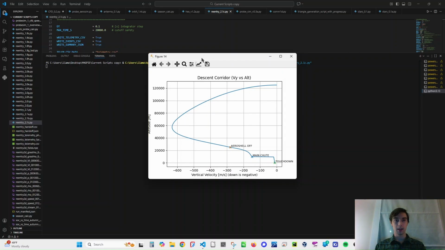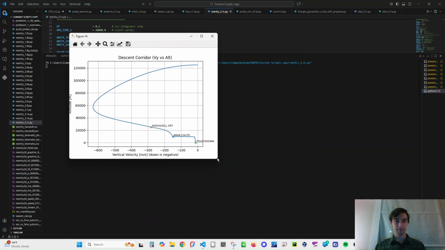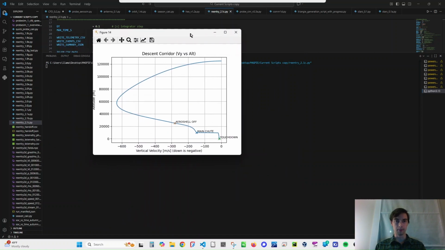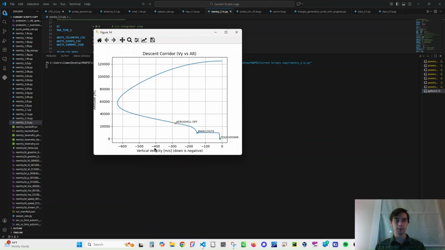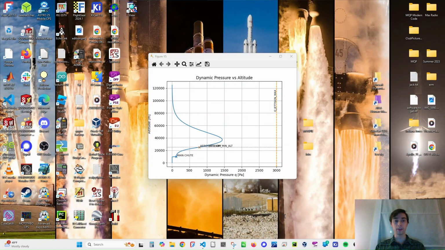Oh, here's our descent corridor. I really like this one. So this is saying our vertical velocity versus our altitude. So we're saying that we start at 0. You've seen these graphs before, it's just presenting in a new way. And I really love to have these because it tells you a lot more. Because before we were like, it looks like that's the main chute, or this is the drogue and this is the main chute. Not quite true. So I really like to see this. But it looks like all of our settings are working.